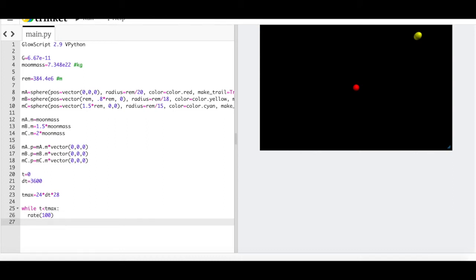Now, the next thing I need to do is to calculate my forces. So I'm going to first calculate the position vectors. I'm going to say rAB. This is the vector from A to B. So it's going to be equal to MB.pos minus MA.pos. Now I need to do the A to C. rAC equals MC.pos. So when I say MB.pos, that means the object MB and its pos attribute. And up here, that's this vector up here.